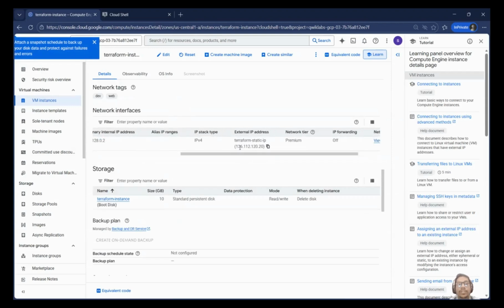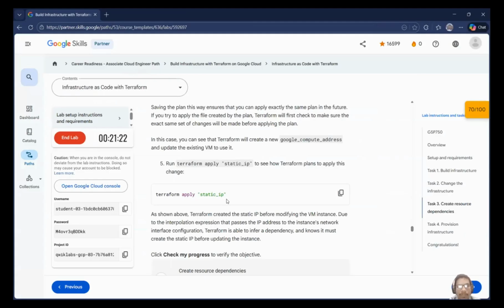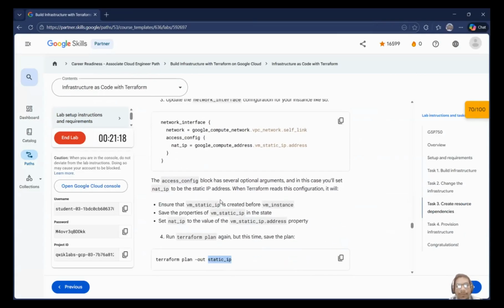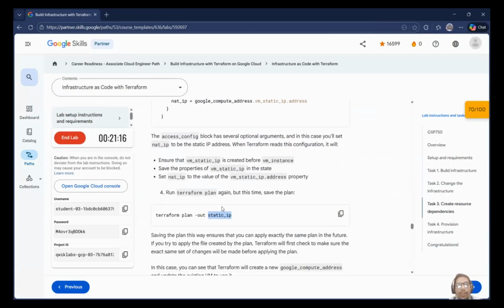Okay, see, now it got assigned, right? Previously it was showing something else, but now it shows the Terraform static IP. This is the static IP address. I will delete this one. So now the next is, we have assigned, and now we are going to save the plan in the static_ip, to create one more for future use.